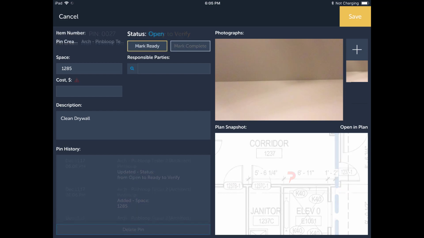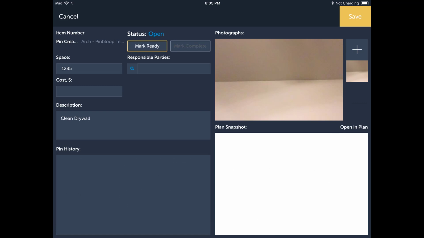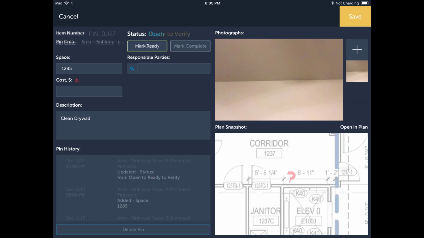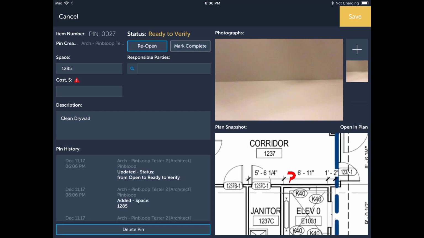Let's start with pin status. At the top center of our pin details, the current pin status will be displayed. In this example, the status is open. This means that the item is not yet ready to be verified, nor is it complete. It is an open item. To update or change the pin status, touch on the Mark Ready button at the top left. This will update the status to Ready to Verify.